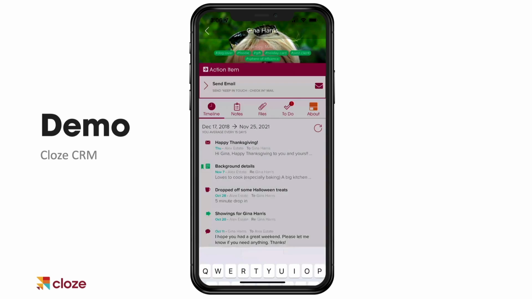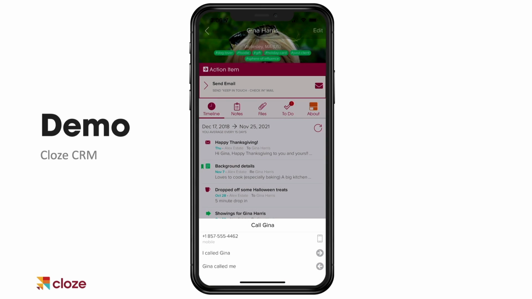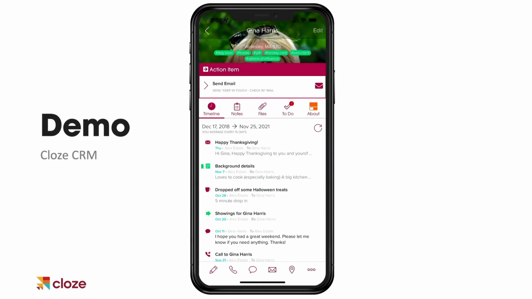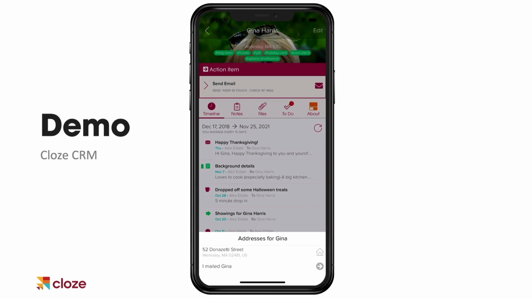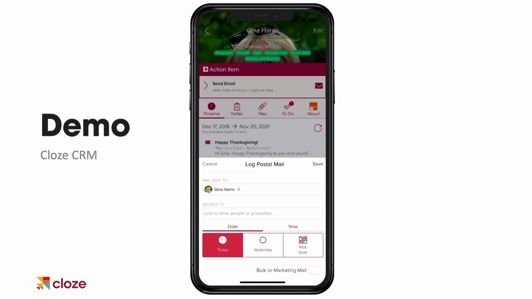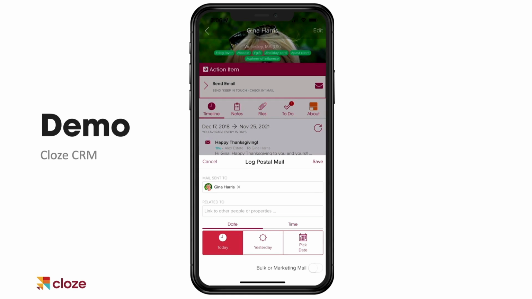If I tap on the pencil, I can add a note. Tap on the phone icon, I can call her up. Text icon, I can tap on that. It'll take me over to iMessage because I'm on an iPhone. And I can send her a text. Envelope, I can send her an email. Tap on the little pin drop there, and I can open a map to her address. Or I can even log postal mail. One thing we can't track because it's postal mail, but if you pop something in the mail, you send a card, you can log that very easily.